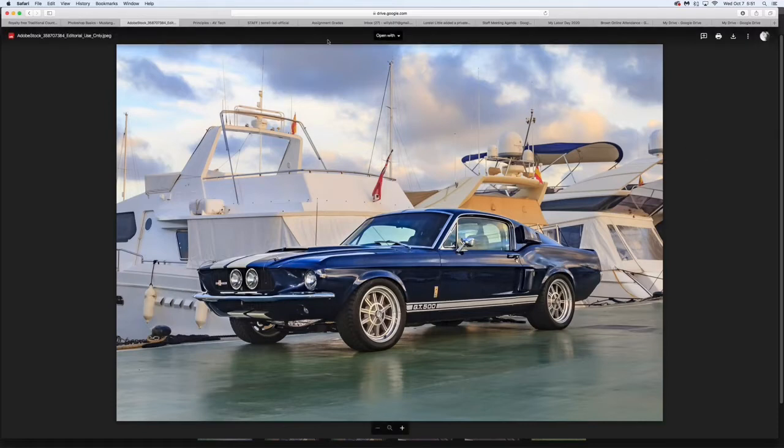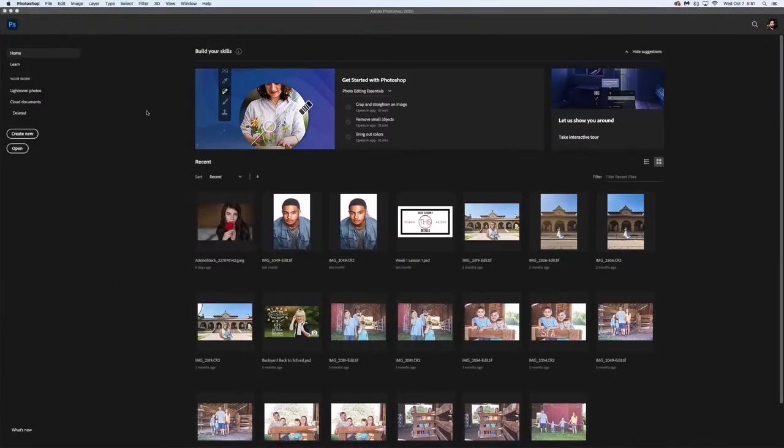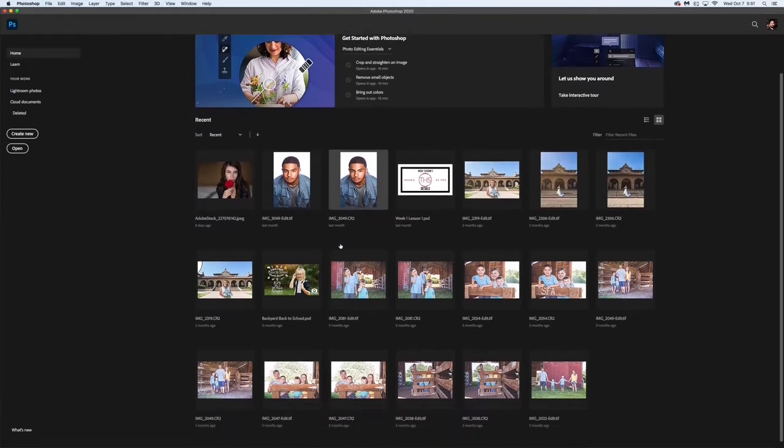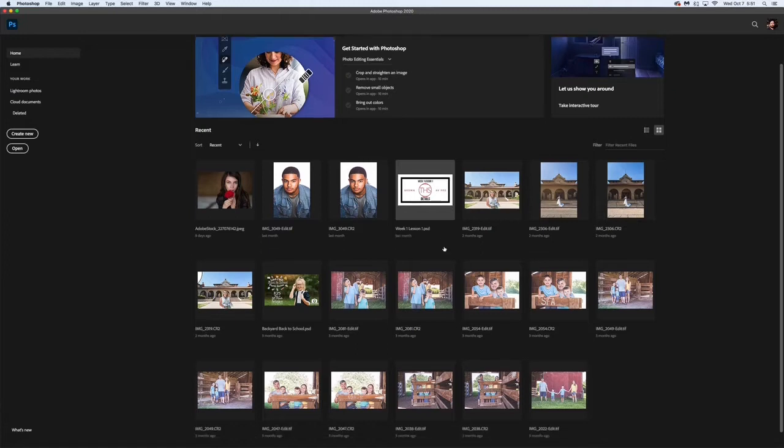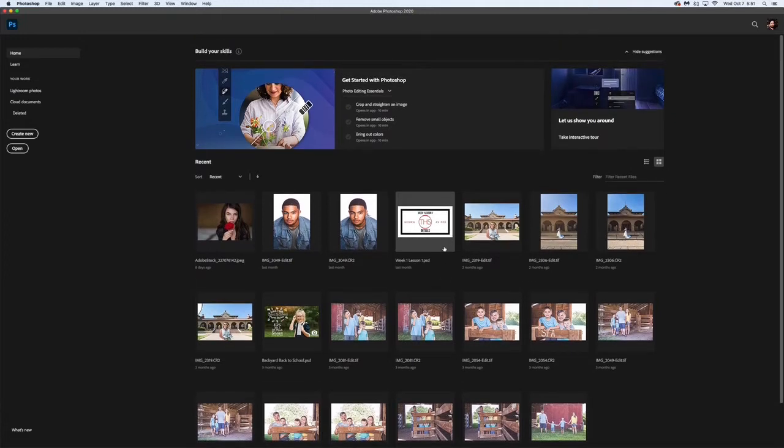Once you get it downloaded, what we need to do is to bring it into Photoshop. So here's my Photoshop. This is all the files I've been working on. Here's what we have to do in Photoshop. We need to be able to edit the image at its native size.